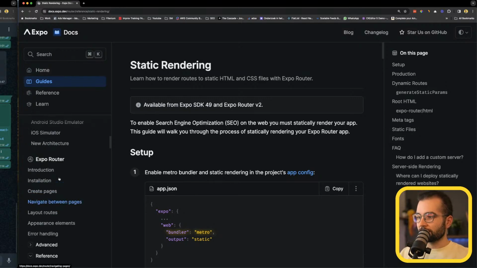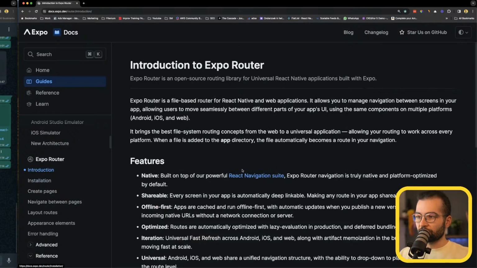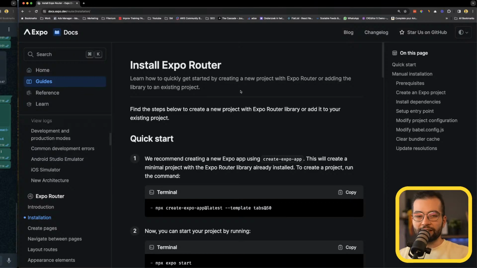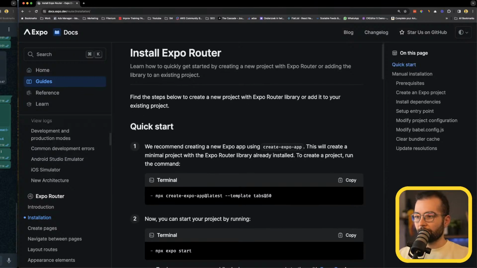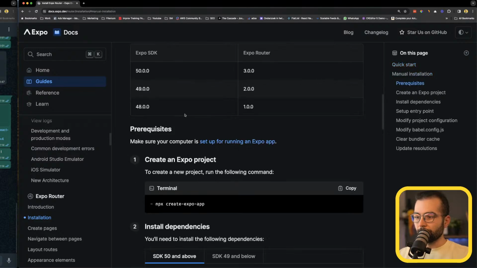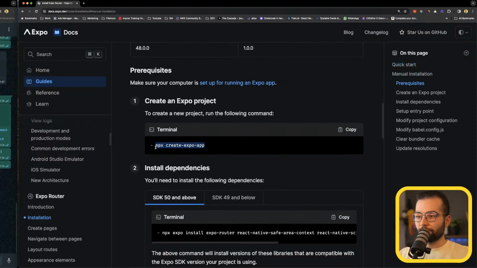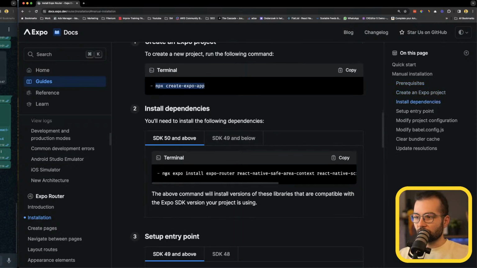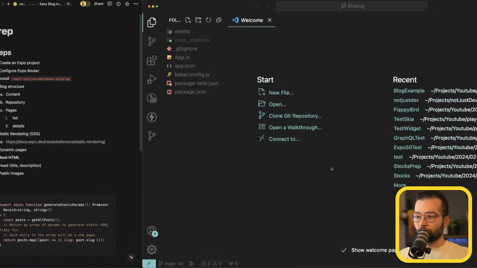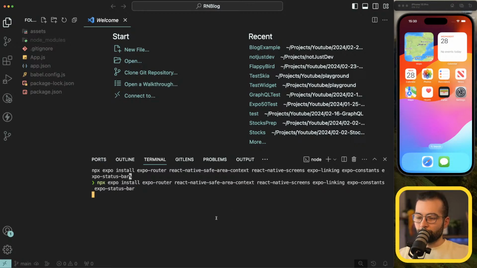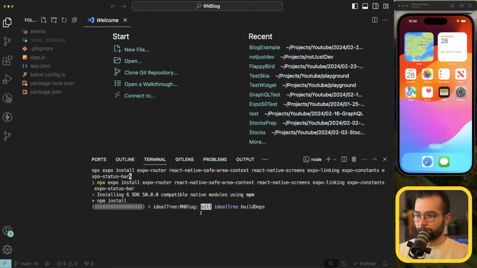So what I'm gonna do is go to the Expo Router introduction, or rather installation, and start installing Expo Router in this project. Here is the quick start, but we want the manual installation. So let's go ahead and take the first command. No, this is what we already have done. Let's go ahead and install the dependencies by copying this npx expo install with all the dependencies that it needs.